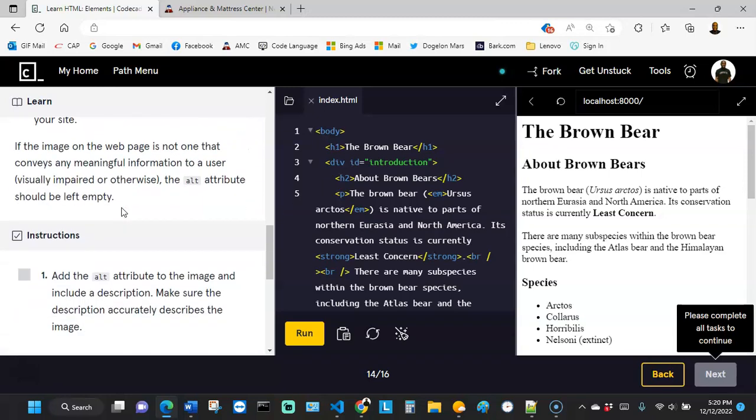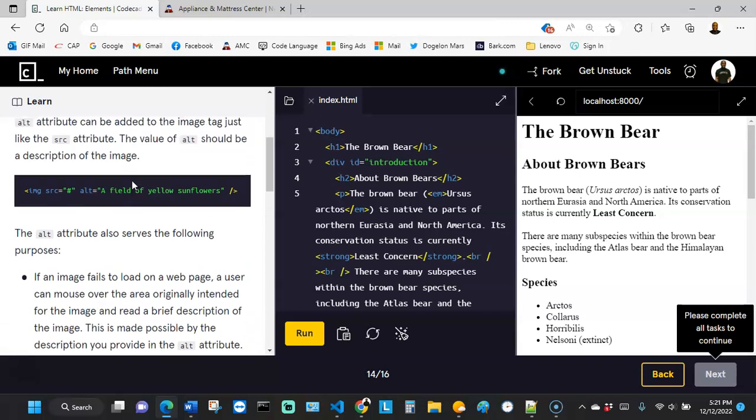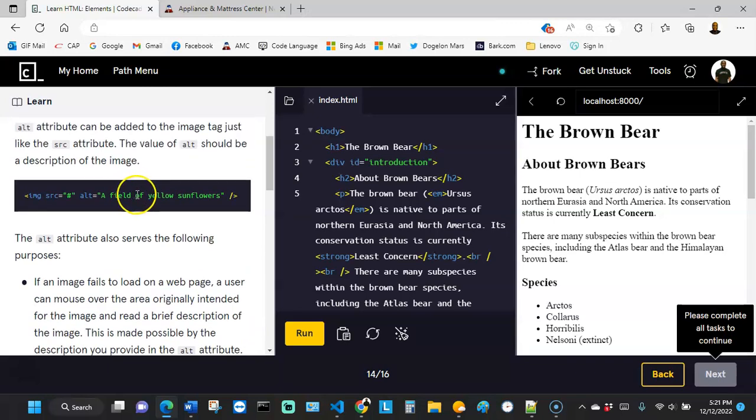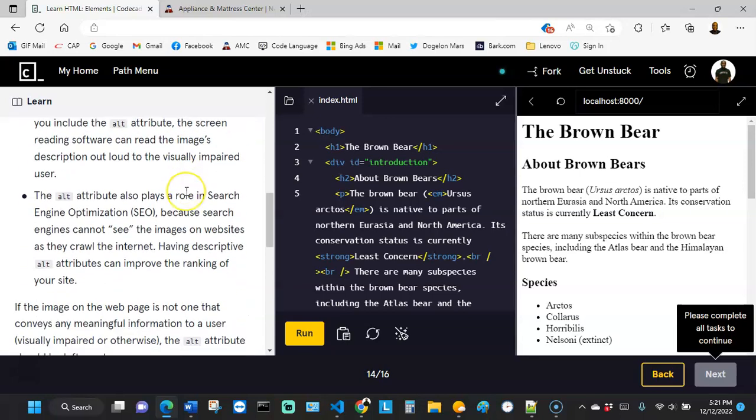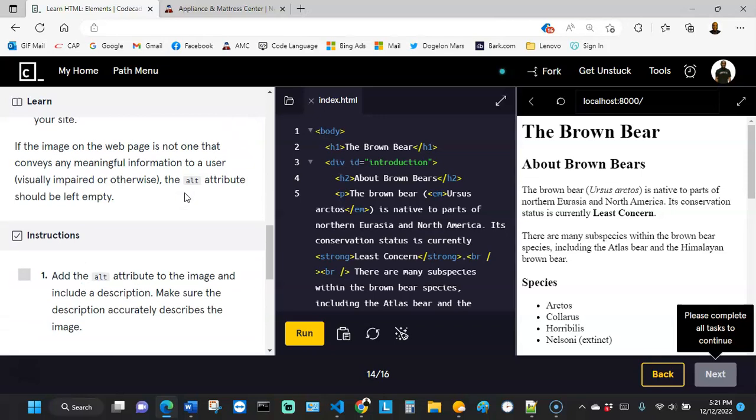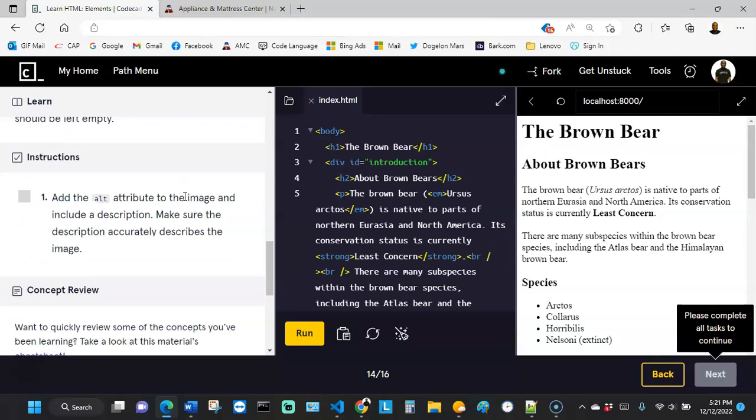All right, it says here, if an image on the website is not one that conveys any meaningful information to a user, visually impaired or otherwise, the alt attribute should be left empty. All right, so in some instances, if you feel you don't need to describe the image, you may leave it empty, but it's recommended that you fill out the alt attribute.